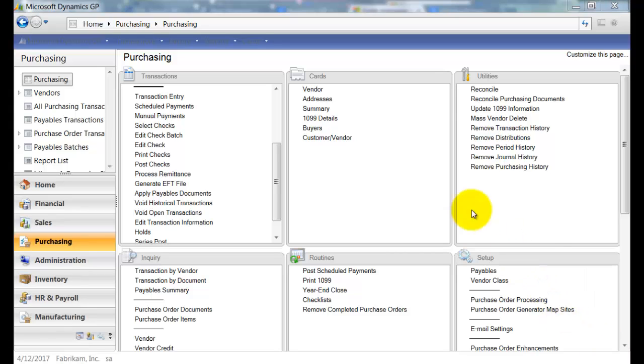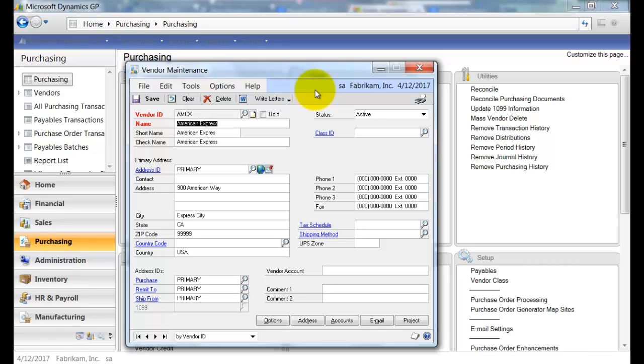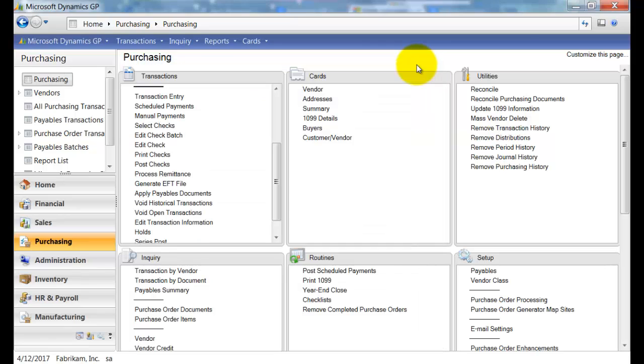So first, let's go to the vendor cards here under purchasing and then cards. Click on vendor, and I actually already have my credit card company set up as a vendor. So for today's example, I'm using Amex. So here I have that vendor set up. You'll want to just fill out all this information here and then click Save. And after you've done that, you'll want to set up your company credit card.